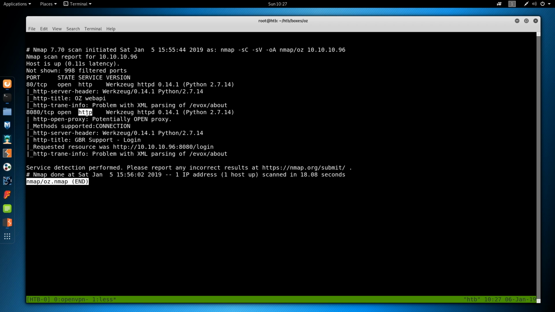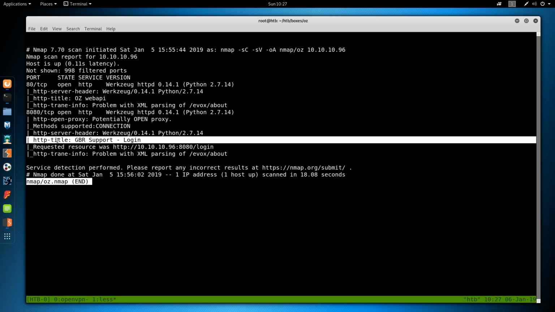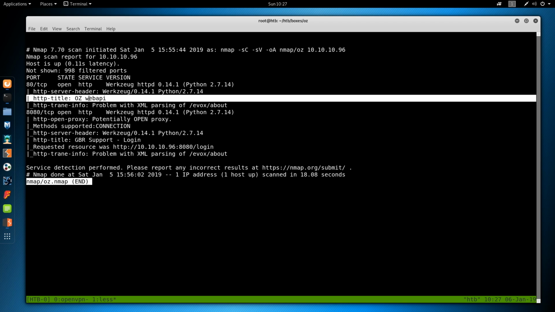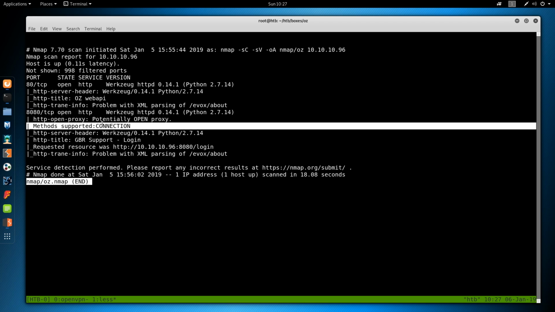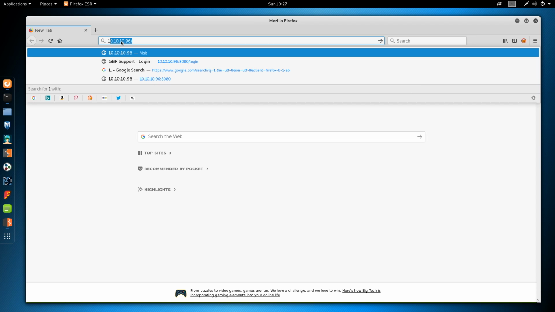They're both HTTP services, and the server running the HTTP service is Zarg for both of them. They are different pages because we can see the HTTP title is different. This is GBR support-login, and this is Oz web API. The odd thing I note is nmap says the method supported for this one is connection, and there's no method supported for the web API. So let's go and send these over into Burp.